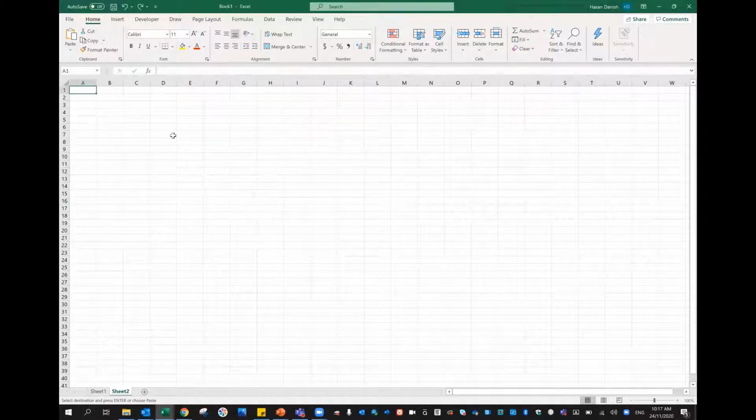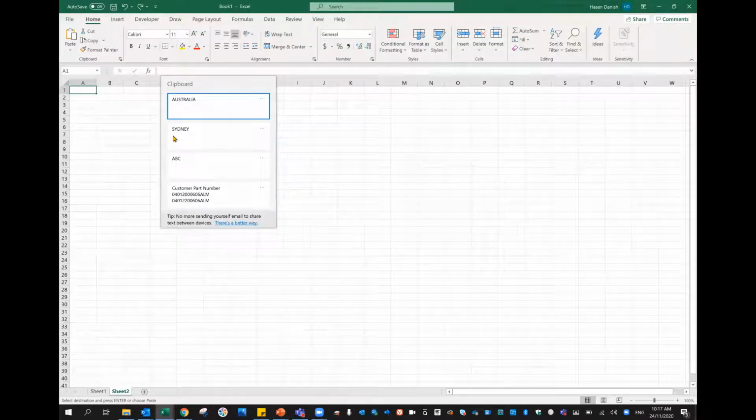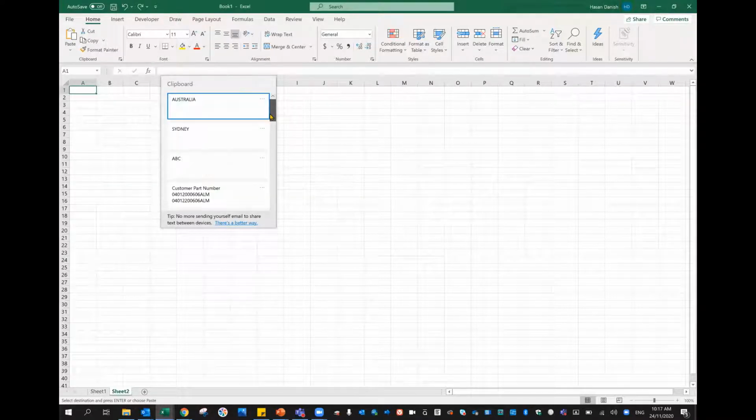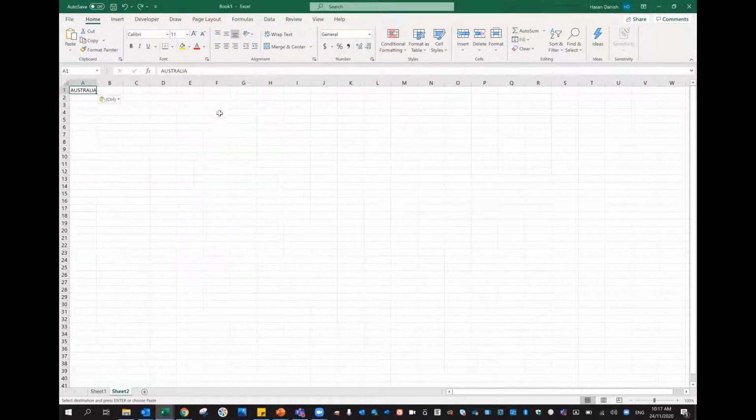Now I go into the sheet, and instead of Control V, I will do Windows. You see that Windows button on your computer? Yes. Yeah, I do Windows V. And then it gives me all the things that I copied since I switched on my computer. So if I want to paste Australia, I can do that. If I want to paste Sydney, here you go. So it basically gives me a whole history of the things I copied.